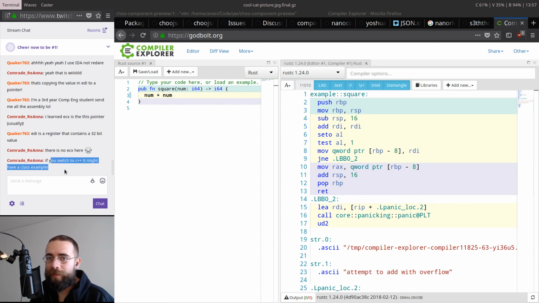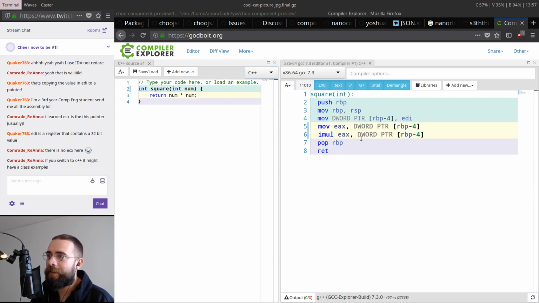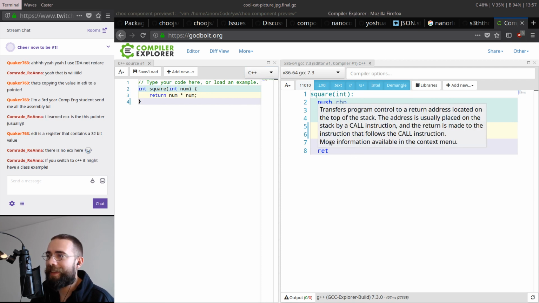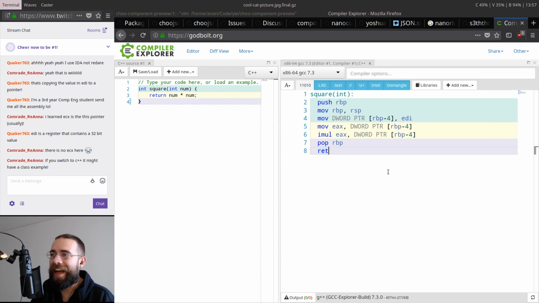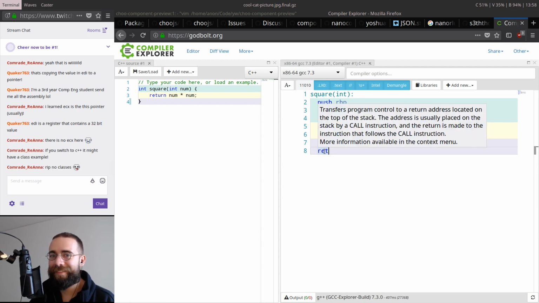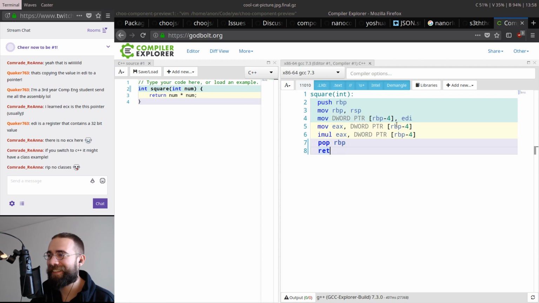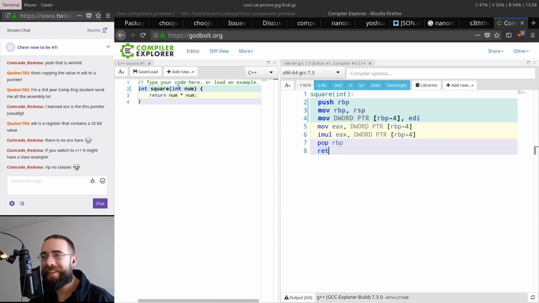If you switch to C++, you might have a class example. Interesting. All right. Let's look at this. Oh, this looks so much cleaner. What the hell? That's messed up. Why is this fewer commands? Rip, no classes. So this is num times num. What? You can just define int here? That's sick.